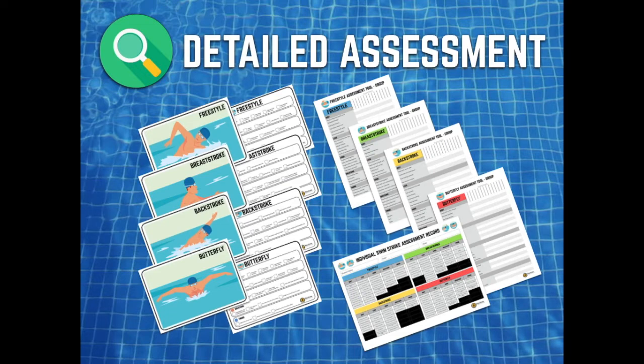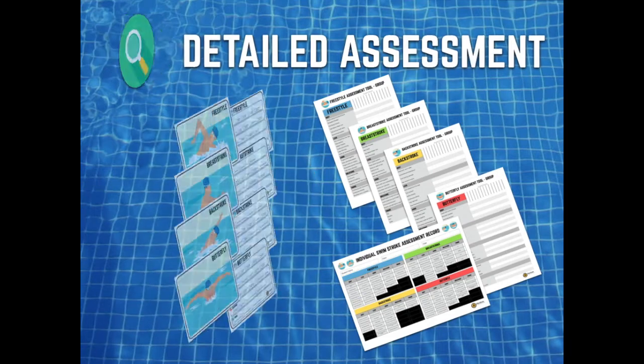And then finally, an individual swim stroke assessment record that you can keep or you can give to your students at the end once you've had the chance to assess them. So we'll go through each of these and take a bit of a look and see what they look like.